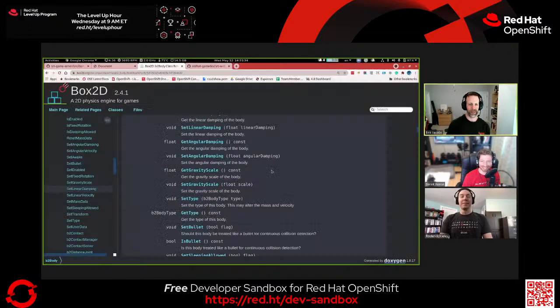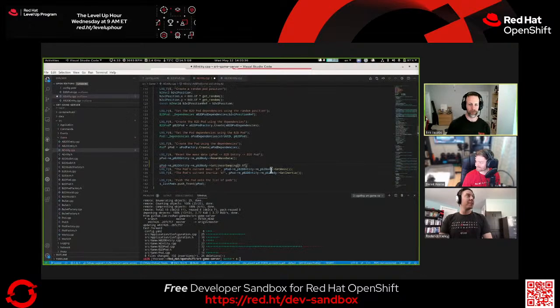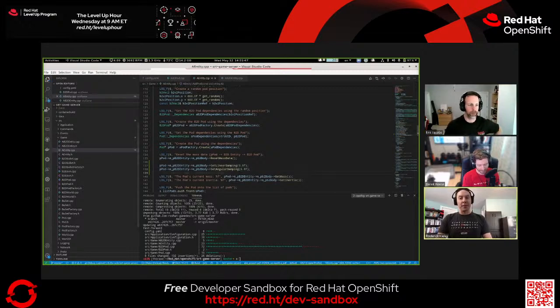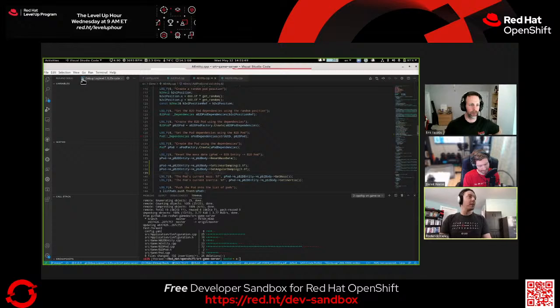Set linear damping 0.0F. Yes, the ship now is sideways, which it wasn't before. That's a good sign.